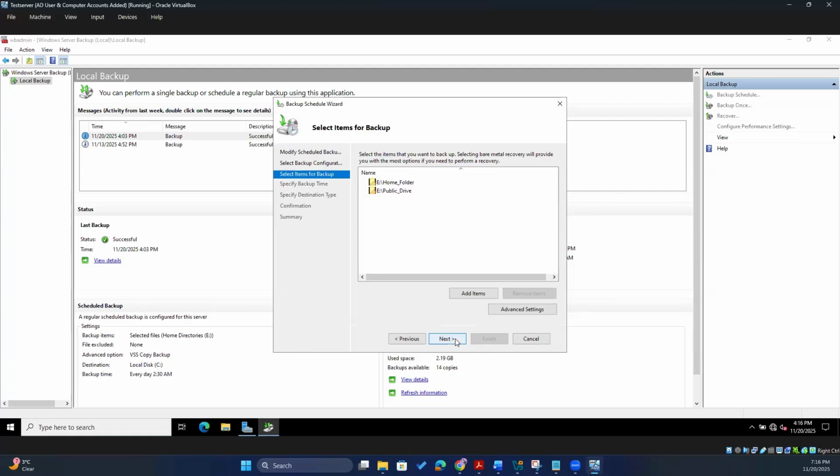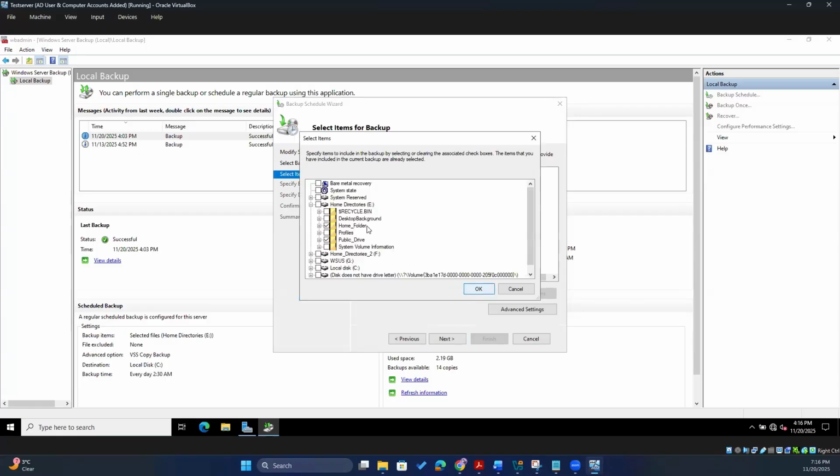Sorry. Continue. You said home directory. Is it in the local folder or local disk? Yeah. So you go to home directory, you open this plus here. And then you check the home folder and you check the public drive.